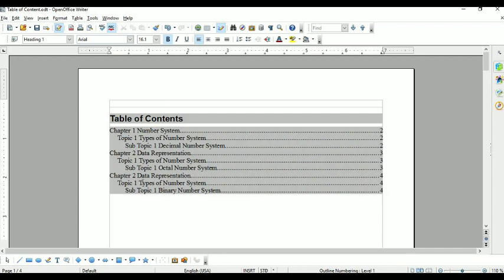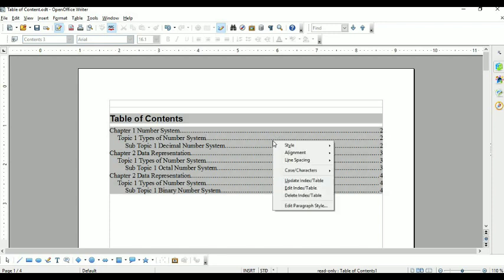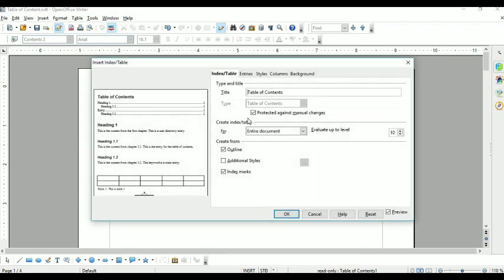If you want to modify this table of content, what will you do? You will place your cursor and press any key. Now I am pressing the delete key and the backspace key, but there is no change. What happens? Why is it not changing? See, right click in the table of content, you will get a shortcut menu, and select Edit Index or Table. See this concept.